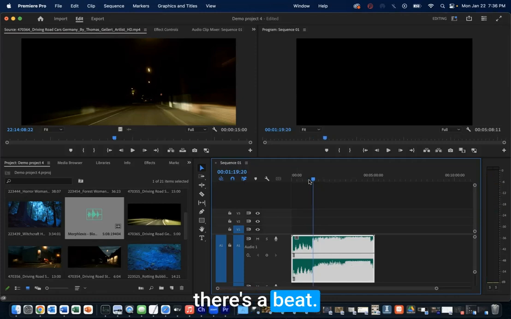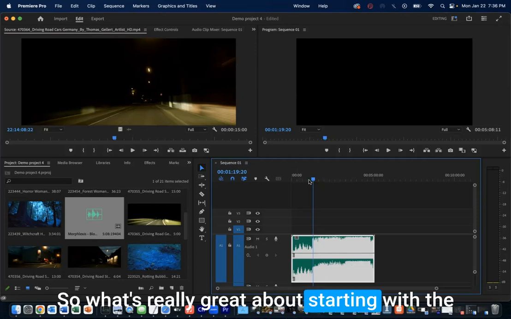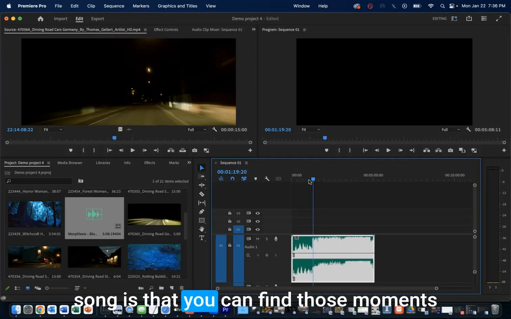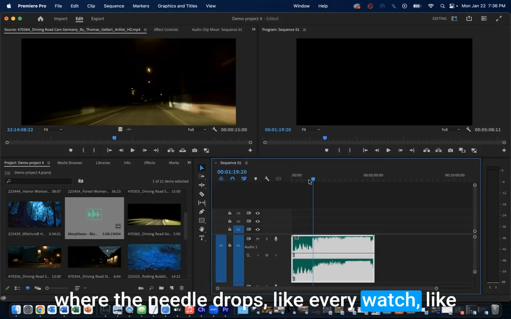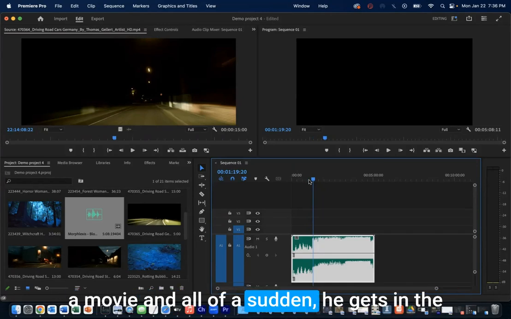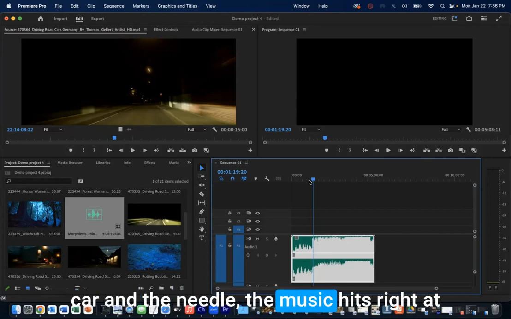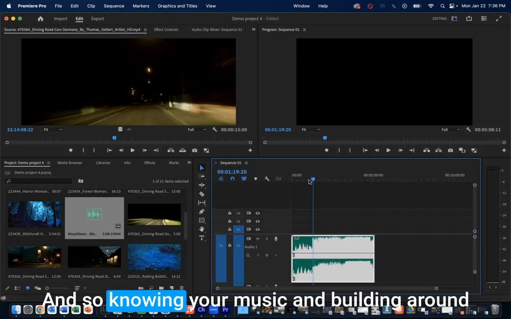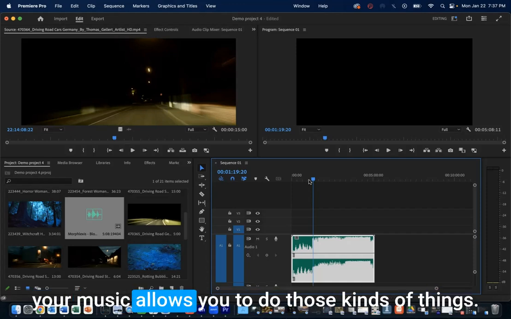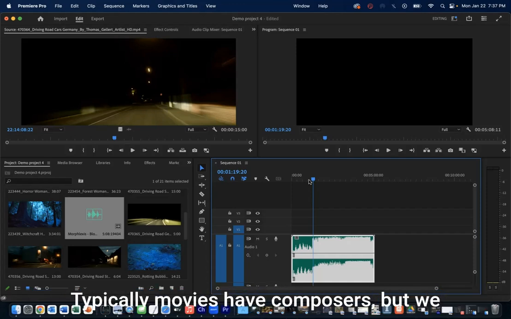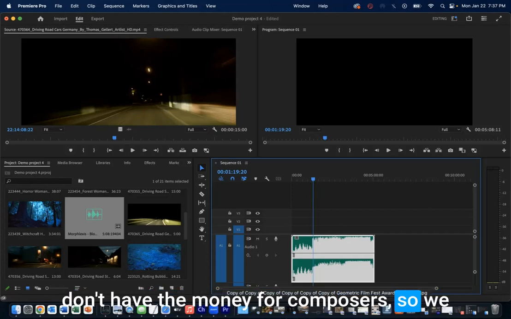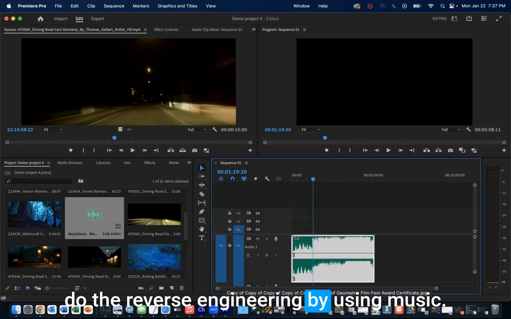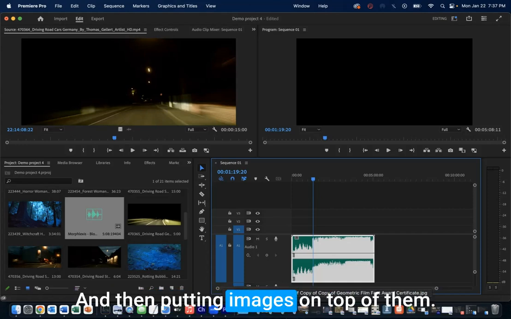Right, there's a beat. What's really great about starting with the song is that you can find those moments where the needle drops. Like when you watch a movie and all of a sudden he gets in the car and the music hits right at that moment and it just feels amazing. So knowing your music and building around your music allows you to do those kinds of things. Typically, movies have composers, but we don't have the money for composers. So we do the reverse engineering by using music and then putting images on top of it.